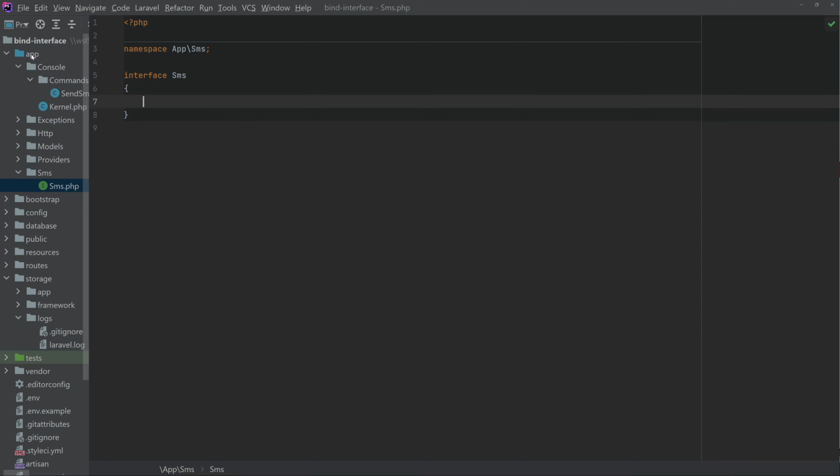And we're going to create this interface for sending an SMS. So something that's implementing this interface needs to have whatever functions we define here. We're just going to say it needs to have a send function, and it needs a phone number and a message to send an SMS. Very basic. It's intentionally basic.